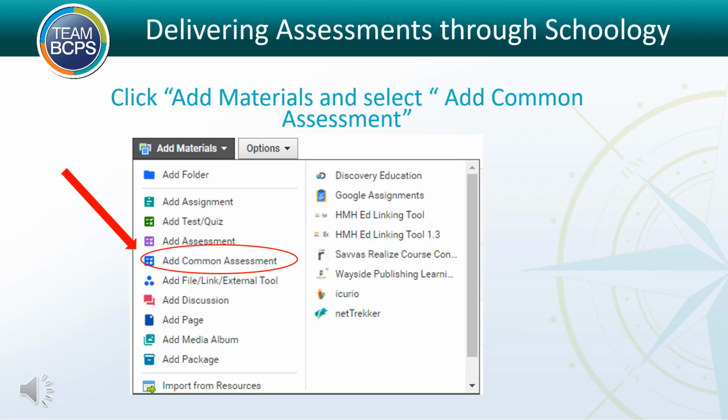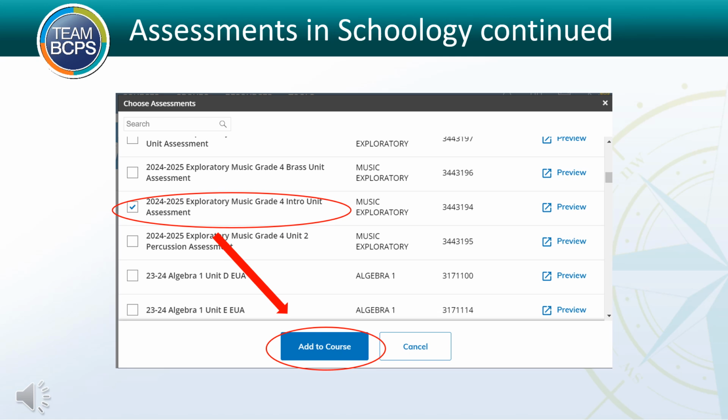To add an assessment, click the Add Materials drop-down menu and click Add Common Assessment. This will cause a window with a list of available assessments to pop up. The next window lists available assessments and allows you to select from many assessments.